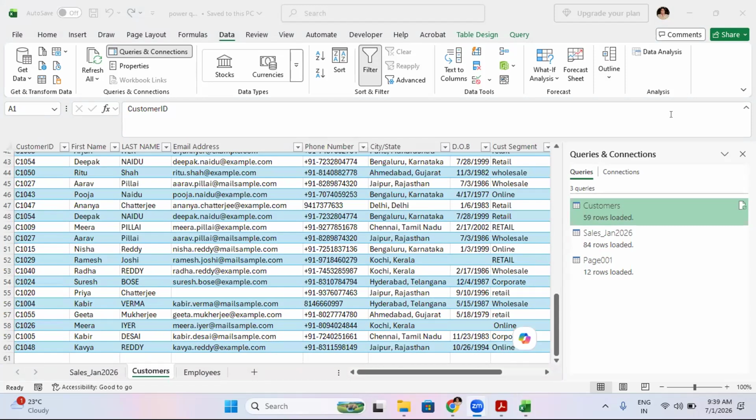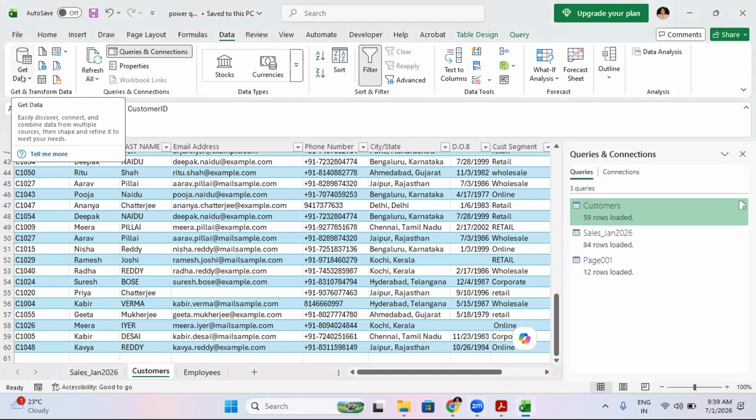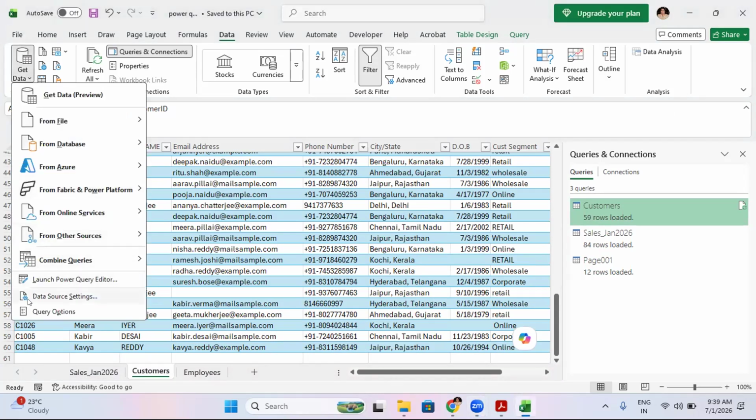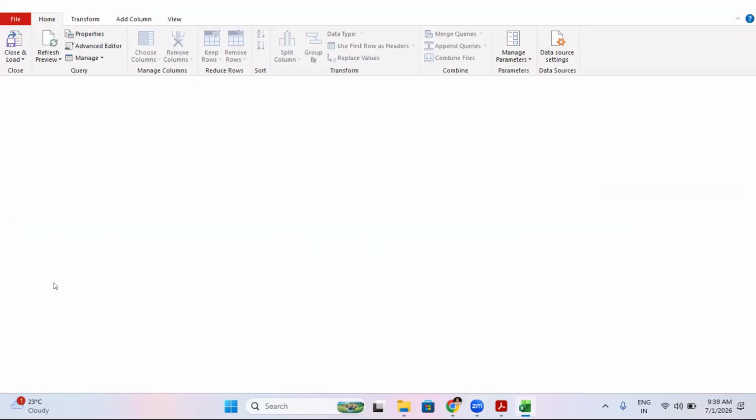At any point, for me to go back to the Power Query editor, you can always go to Get Data, and under here, you can launch the Power Query editor. So it will take you back to your model.